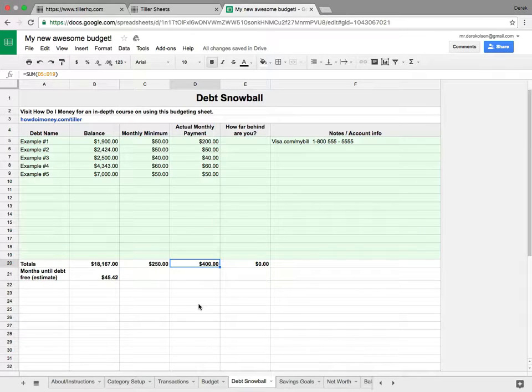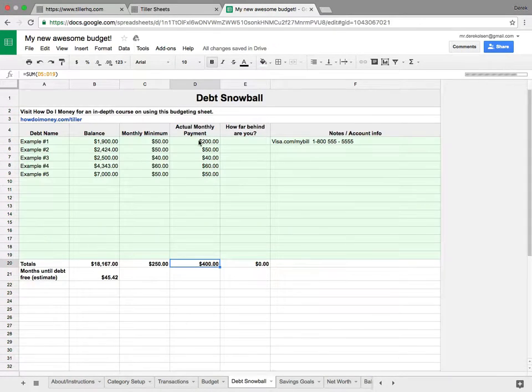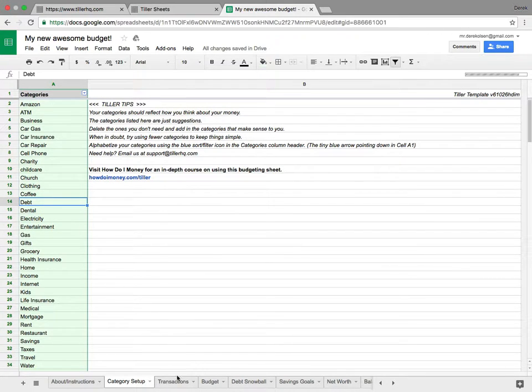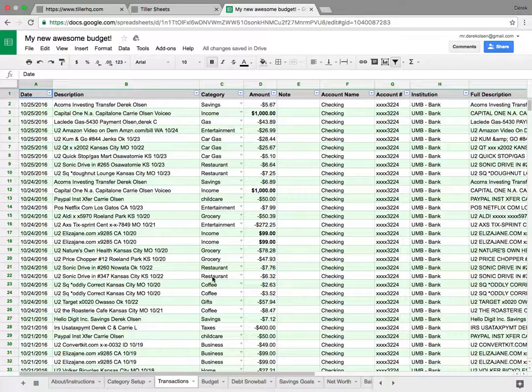Now this is where you can plug this into your budget by hand. So as you go throughout the month and you make all of these payments, it should equal $400 total. So on the category setup, I've only got one category for debt. So anytime any of these transactions come in, all 5 of these, you're going to put them into debt. Over here on the transactions tab, every time one of them comes in, just put it into debt.